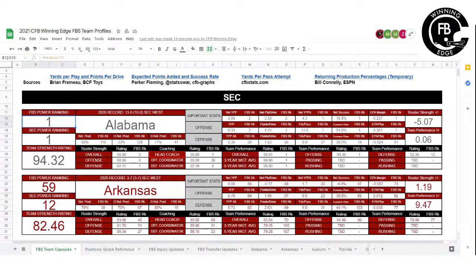Team performance, like I said, is based on those important stats, things like yards per play, points per drive, yards per pass attempt, success rate, and expected points added. Those, like I've mentioned, come from some really great college football thinkers, and I'll mention them here. Brian Fremeau at bcftoys.com does yards per play and points per drive, both of which filter out garbage time and only use numbers against FBS opponents.